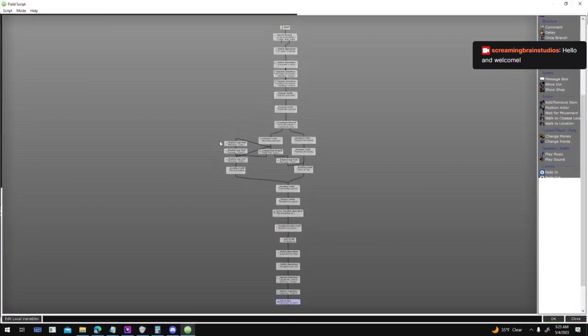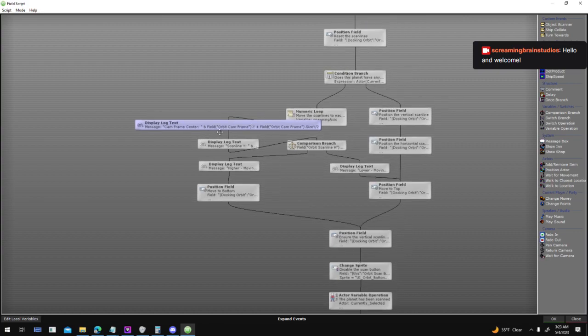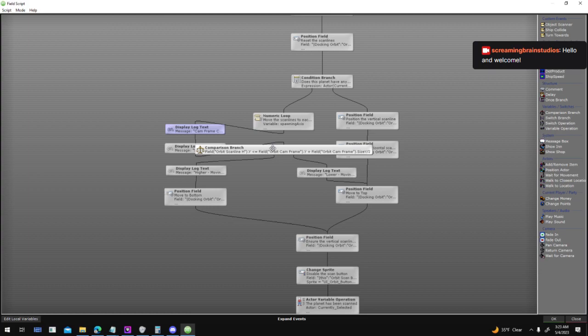So I'm going to investigate whether I accidentally put in some wrong letters here or what. It's checking the horizontal scan line's Y position, which is correct. It's also checking where the center of the cam frame is, which is 448. And then it's checking to see if the Y is less than or greater than that size there.